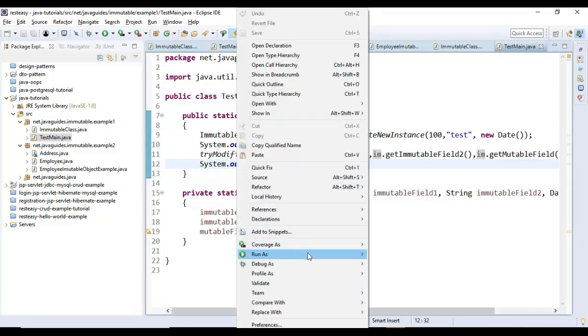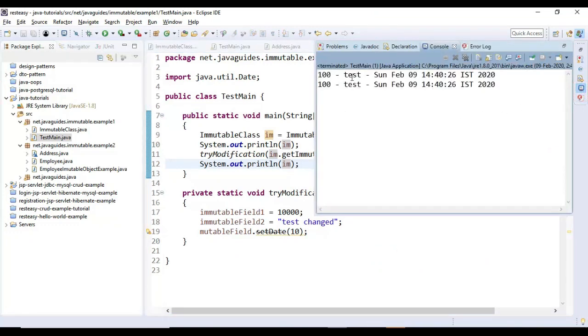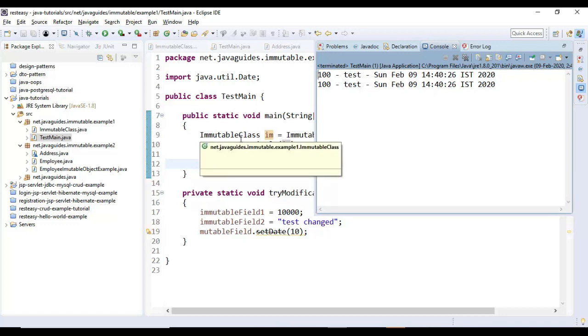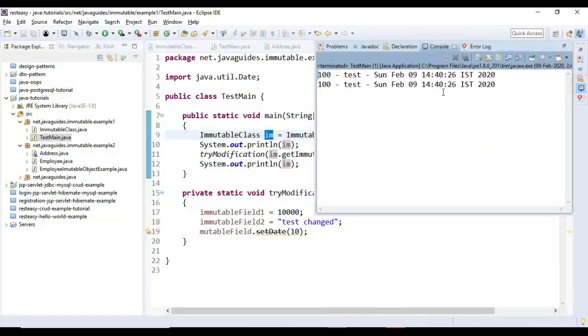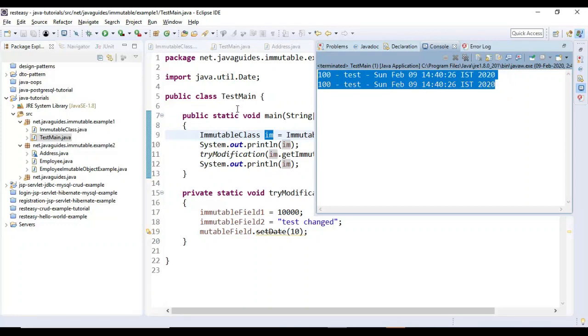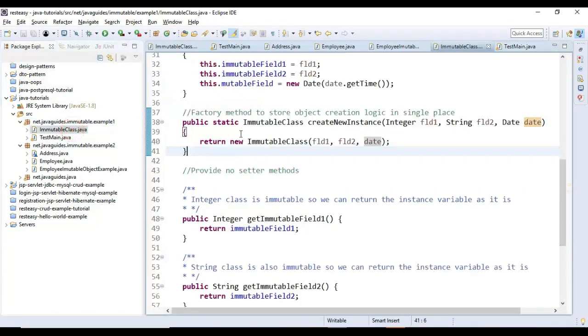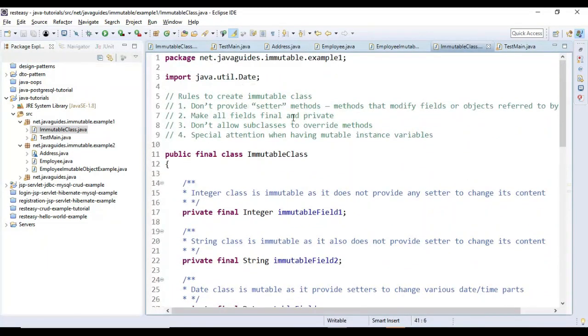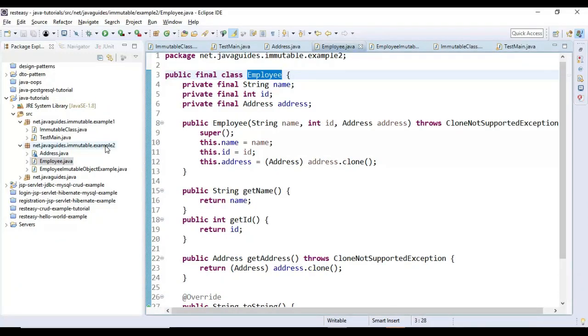So let's run this Java program and let us see the output. So look at here, the output should be same because this class is an immutable class, and even though we are trying to modify this instance, the result should be the same because it is an immutable class, we cannot change it once it is created. So this is how we can apply all the rules to make a class an immutable class. So let's have a look into the next example.